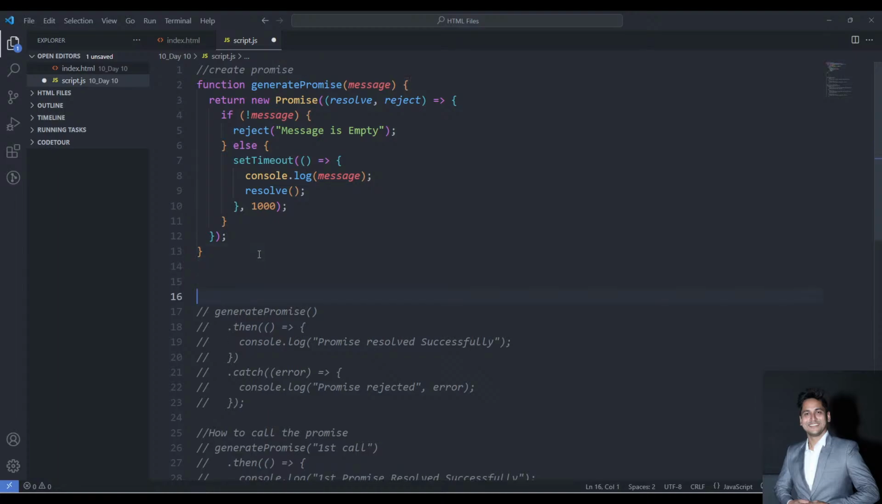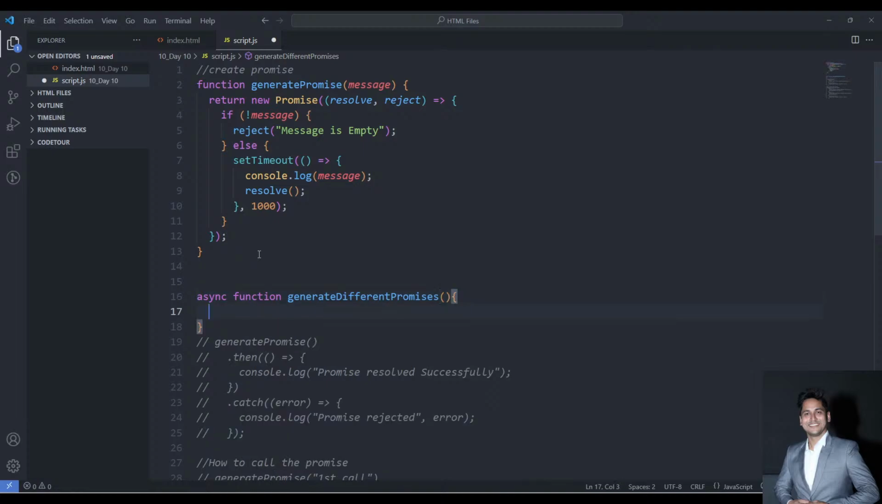Okay, so the first thing that I am doing here is creating one asynchronous function. So let's say I put async and give the function name as generate different promises. Why am I putting async here? Because I want to invoke the promise from this method. That is the reason I am putting the async keyword. Now the first thing that I want to do here is call this method and print the output.